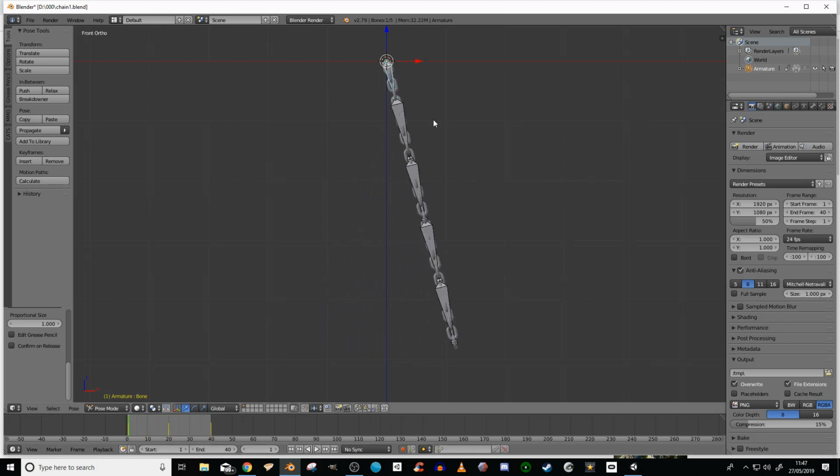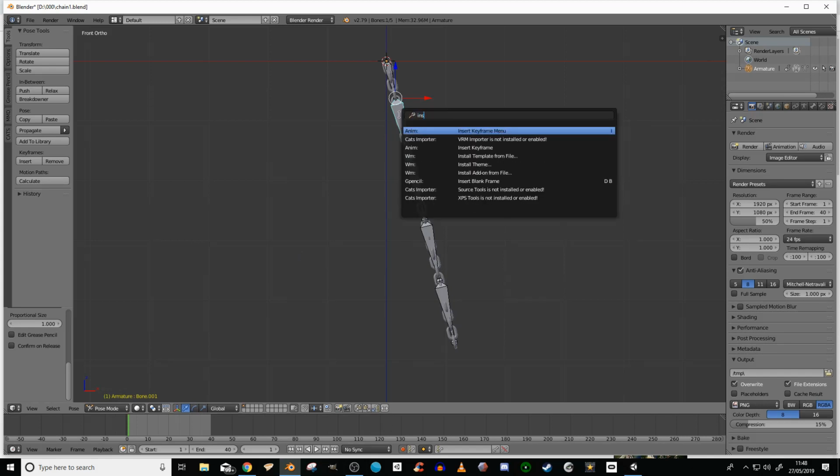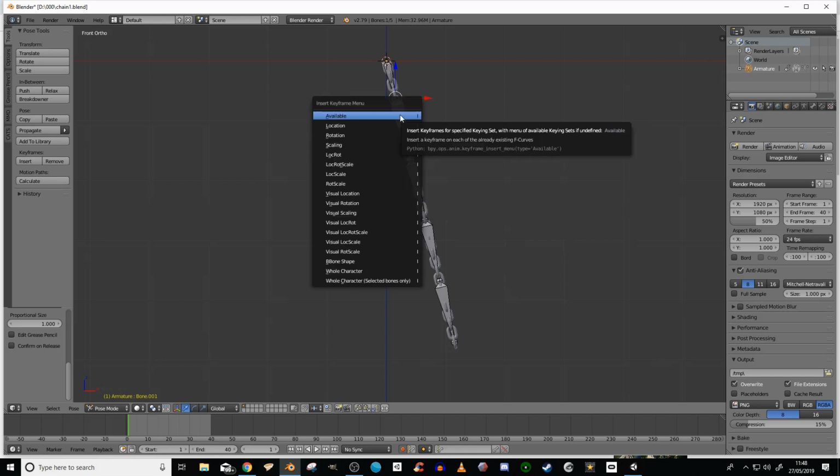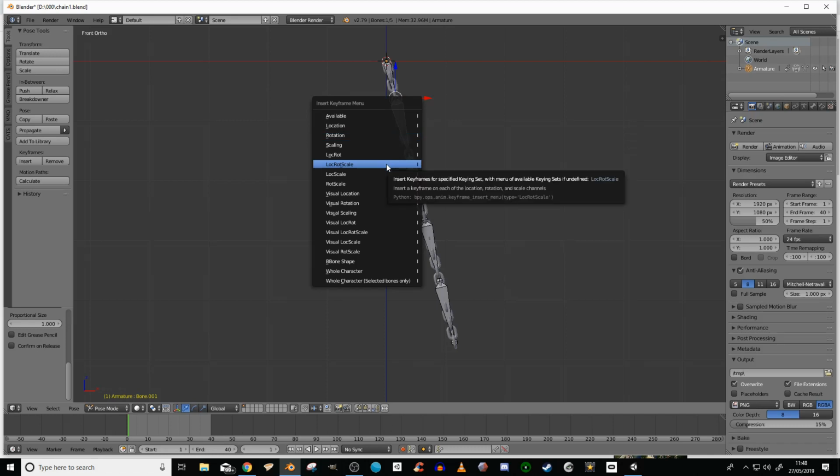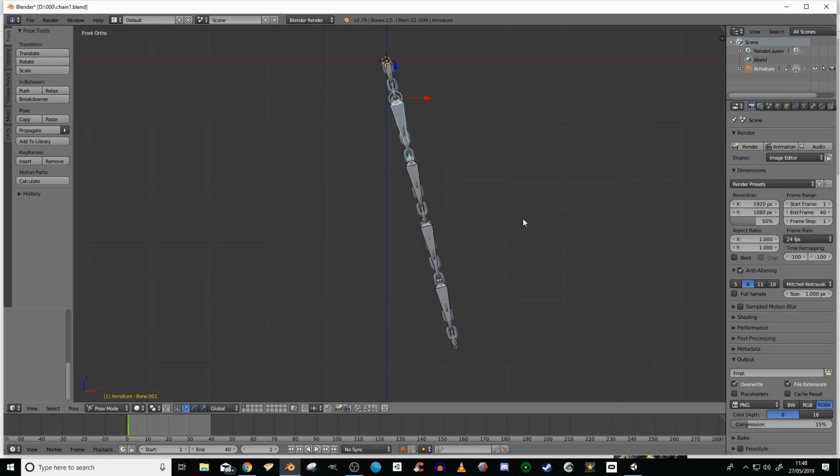So the next thing we need to do is to select the next bone. So we've selected the second bone, and what we need to do is to insert a keyframe. Insert keyframe menu, and I usually like to set it to location, rotation and scale, just in case I decide to make any changes and add animations that require either of the other two. So at the minute though, it's just going to be rotation unless I change my mind.